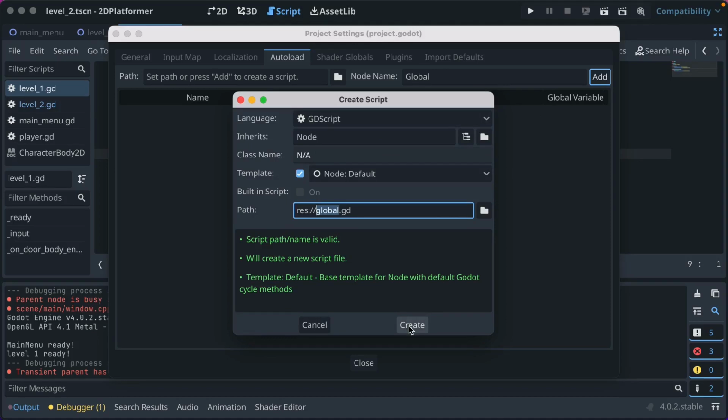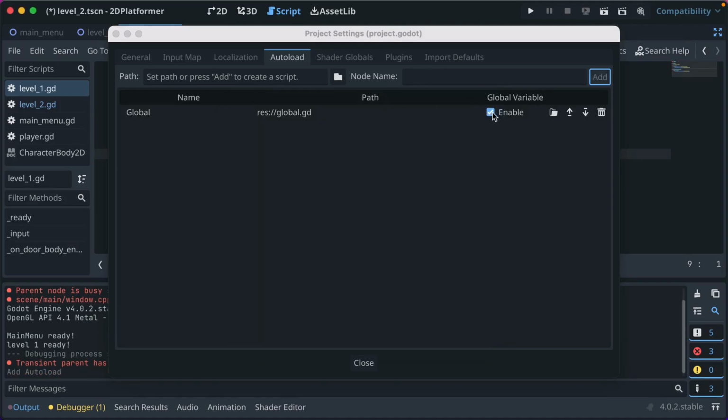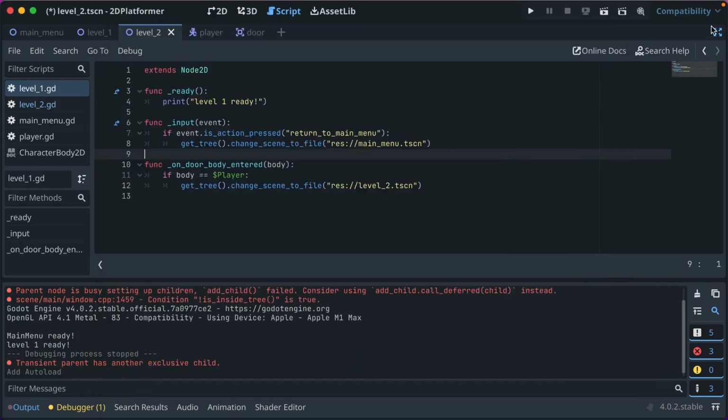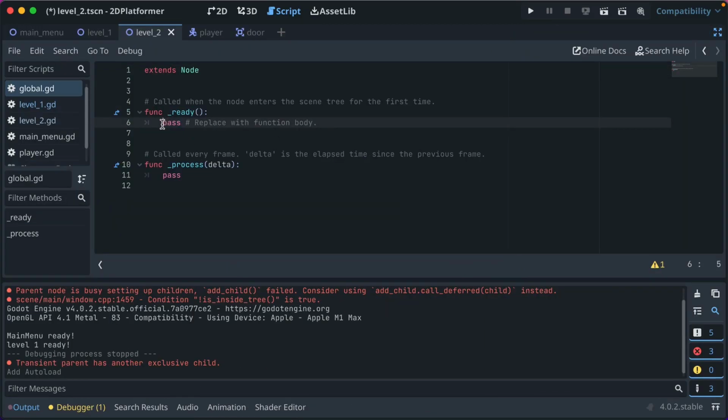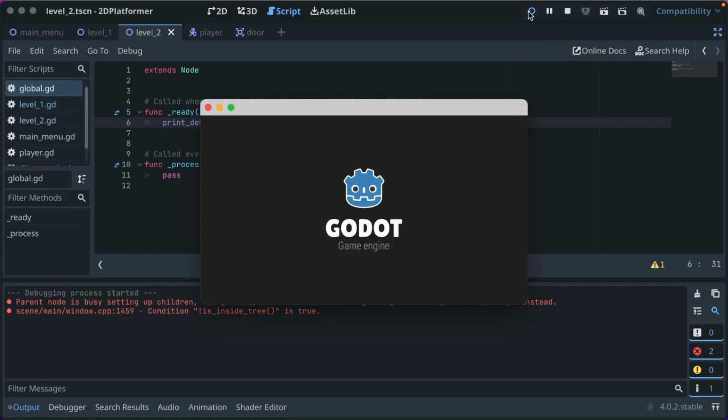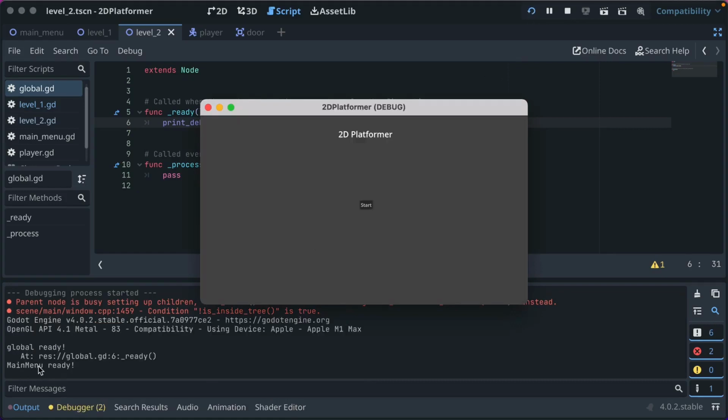We'll call it global.gd, click create, and by default it's enabled as a global variable. So it is an area of code that we can access as needed, which is quite nice. And it'll always run when our game runs. So we'll click close. Now global's been added to our game. You have to double click it down here and open it in the script. And let's just do some learning to see what happens. We'll do print debug, global ready, save it, and then we'll run our game again. And you see global ready was triggered and then main menu.